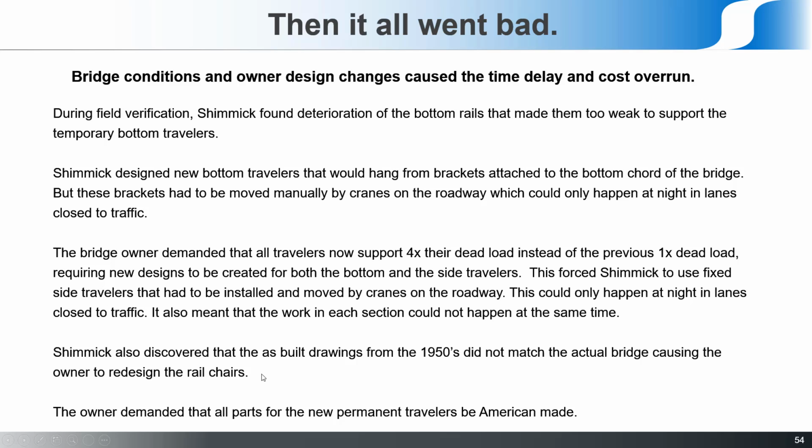The third problem was that during their field verification, they found out that the drawings that they were given for the new rail chairs didn't match the hole patterns on the bridge. Somebody relied on drawings from the 1950s when the original rails were installed, and those were not accurate. The bridge had actually a whole variety of different things that were probably put in by hand, and that made the owner have to go redesign those rail chairs, which put another delay in the works.